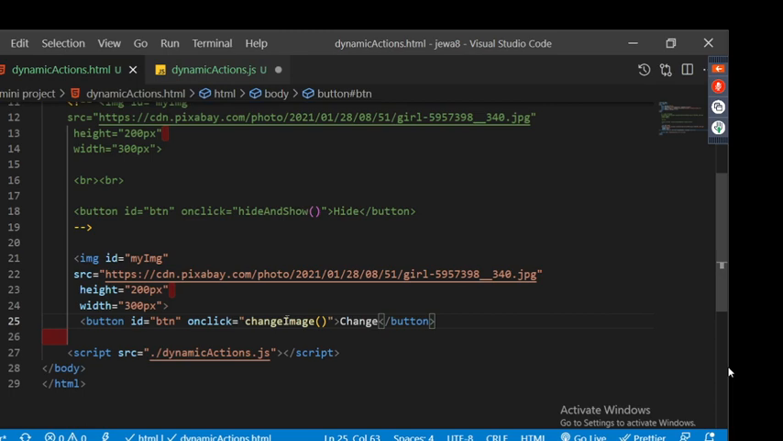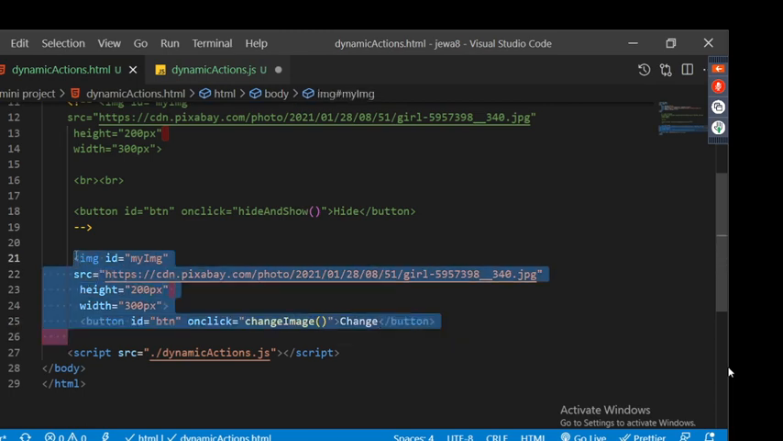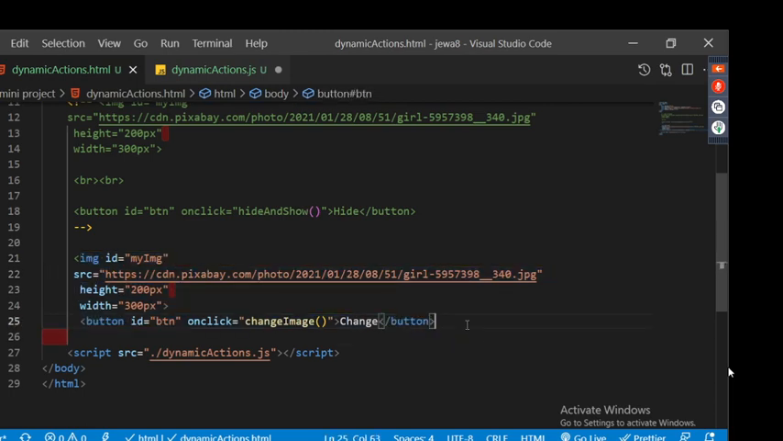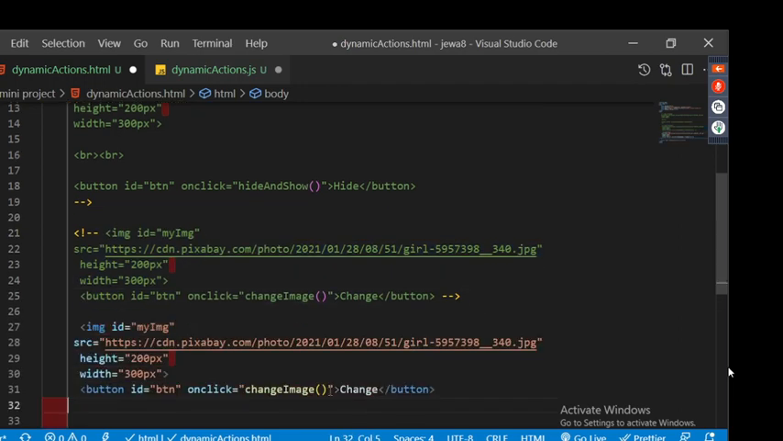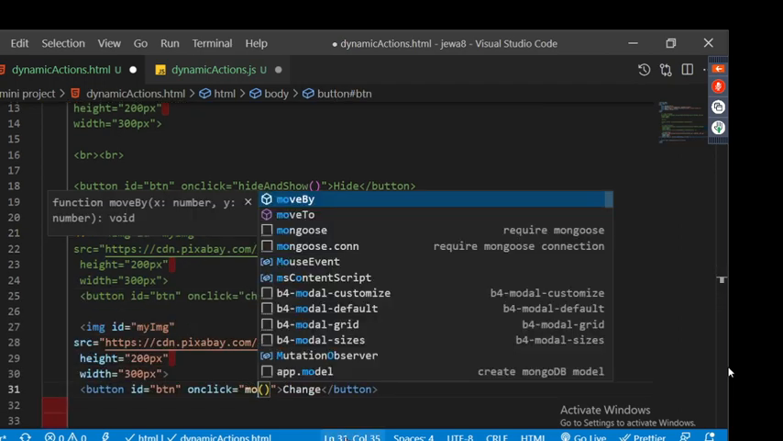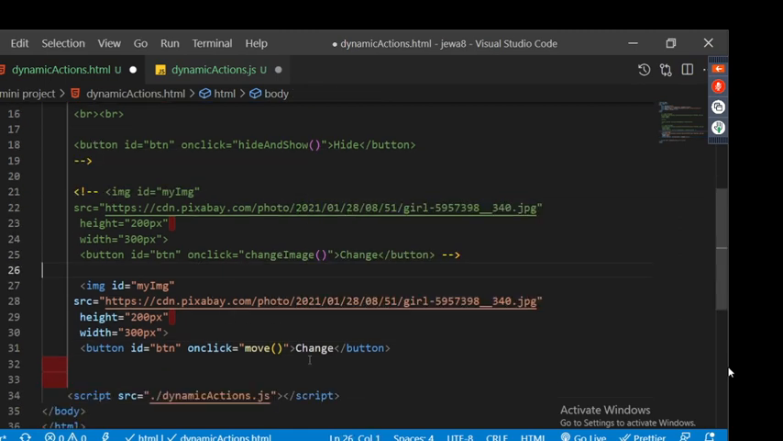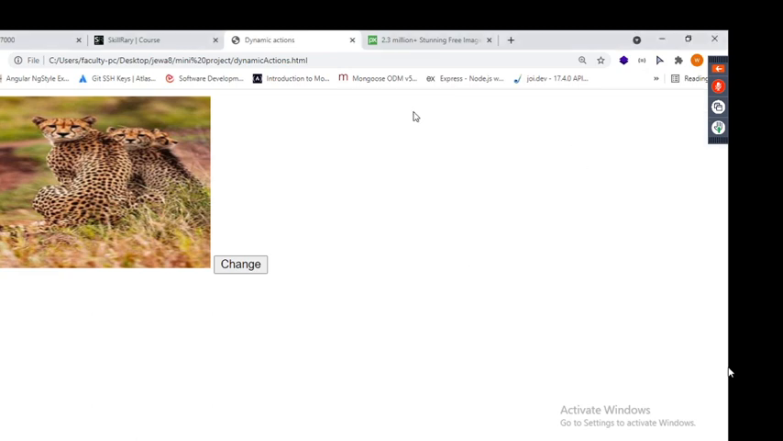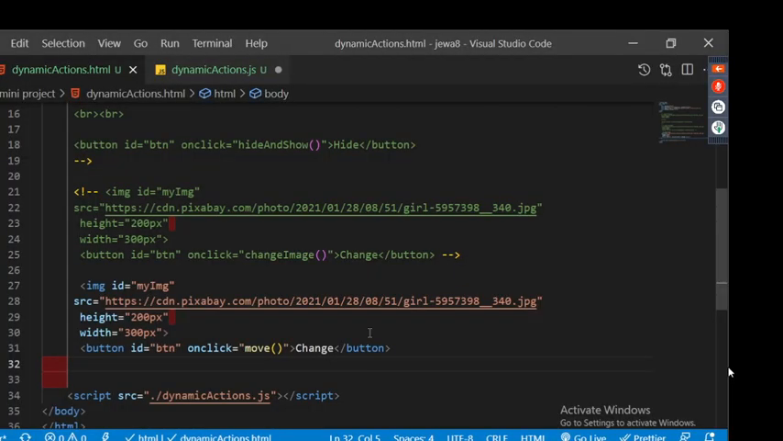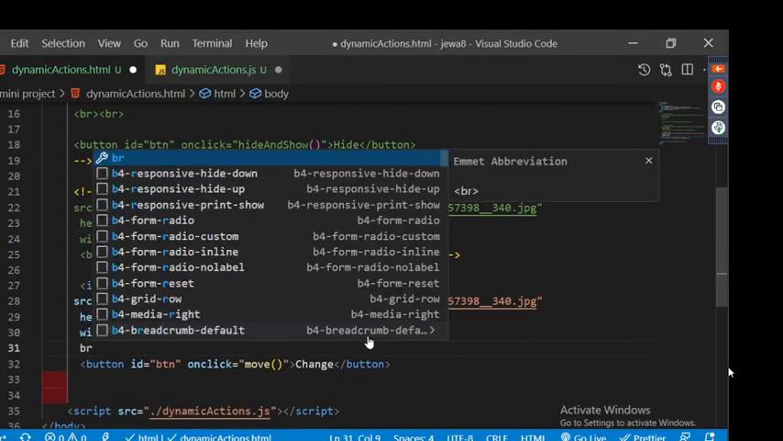Consider the image only, guys. I don't want to go with any other thing. I'll comment this first and call the function name as move. Now observe here. When I click this button, it should move to some particular place. Now close the console, guys. And here I'll provide a break tag, break into 2.